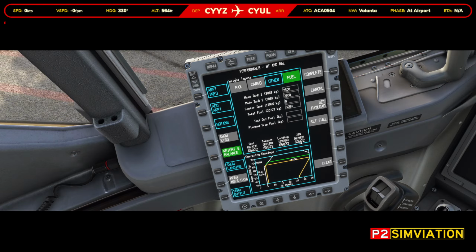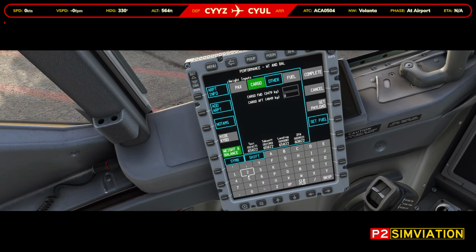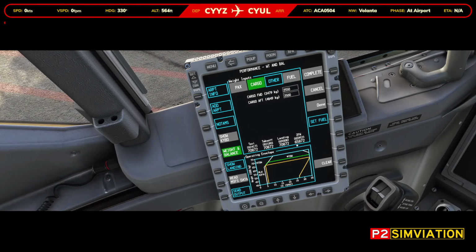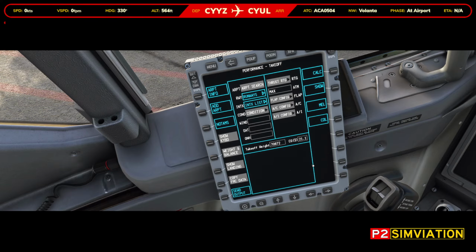65,952. Alright, so 65,900. So we need 5,100 kilograms of cargo. So let's do 5,100. It's so 2,550. That was quick math. Good job, P2. Set payload. Done. Right, so 65,800. Takeoff weight is 70,000. Estimated takeoff weight 67. We are 70,000. We'll survive. Right. Complete. Perfect.